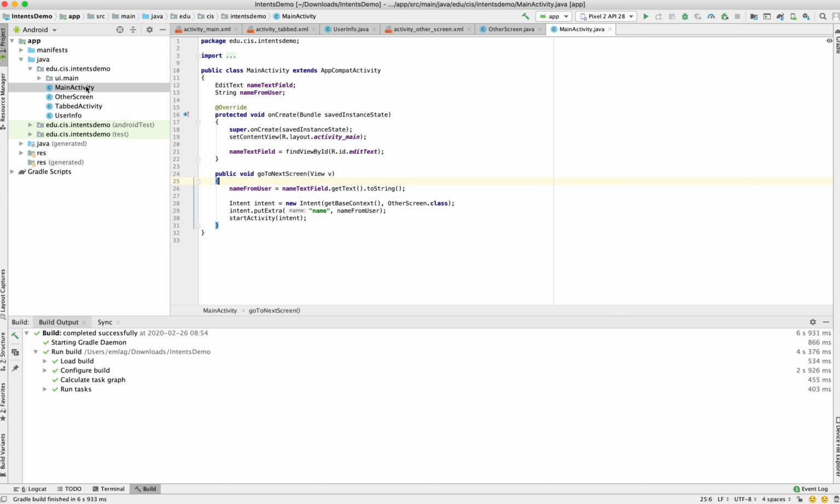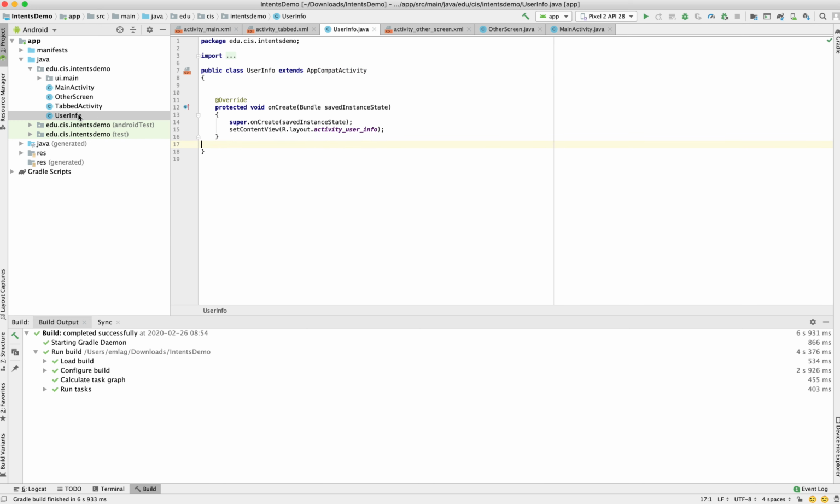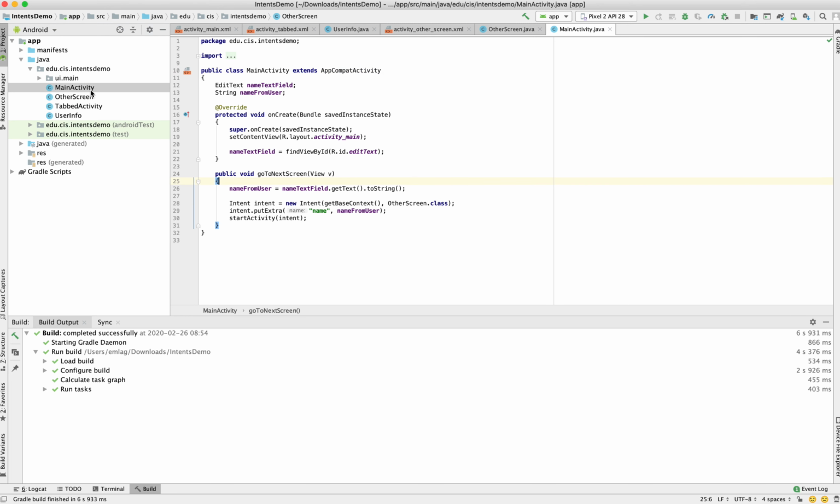I have my main activity, and then I have this other screen, and then I have some class called user info. Let's go to main activity, and what you'll see here is that I have a function called go to next screen. Now this function does a few things.